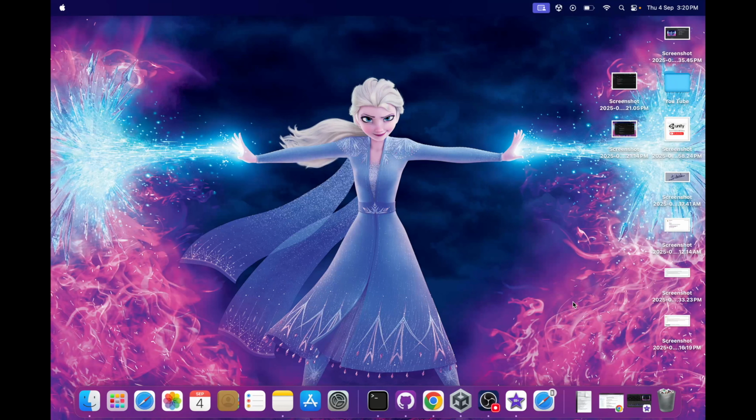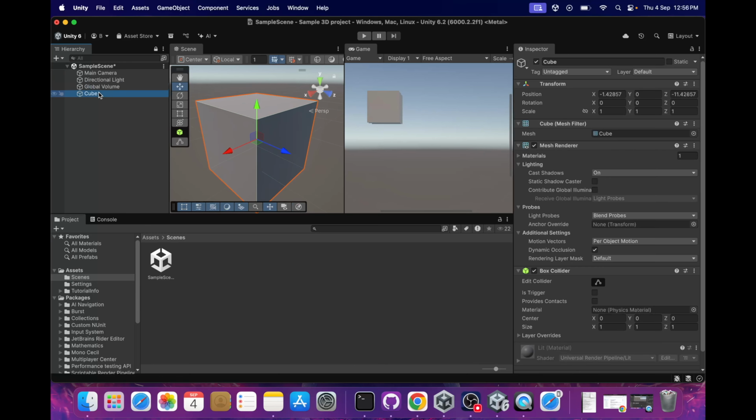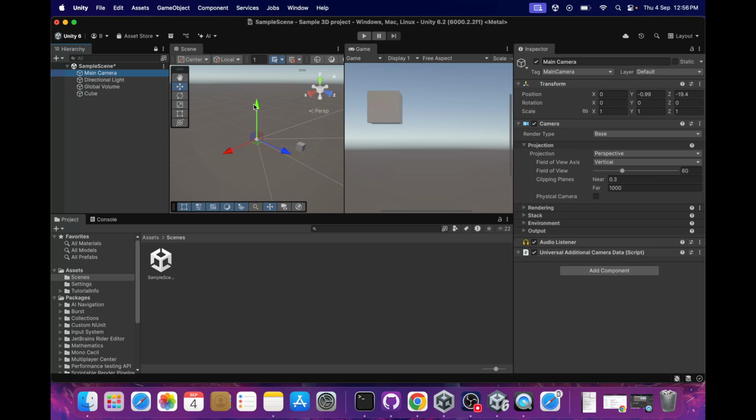Next to the scene tab, there is a game view. This shows what your players will actually see when playing. So think of it as a final preview window, while the scene view is your editing space. The cube we added here and the position of your camera determine how you see your object in your preview window, which is your game view.